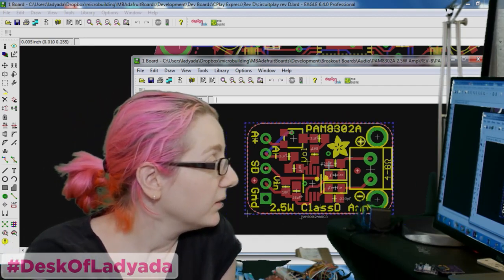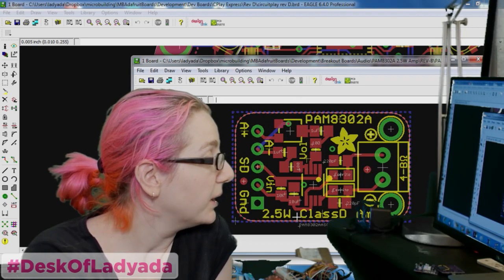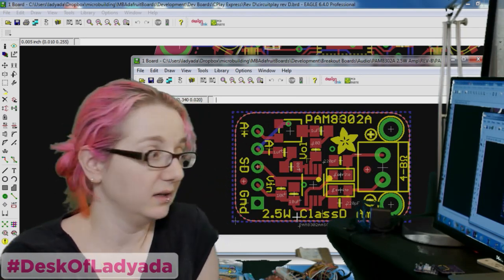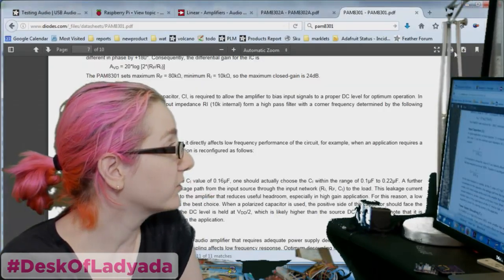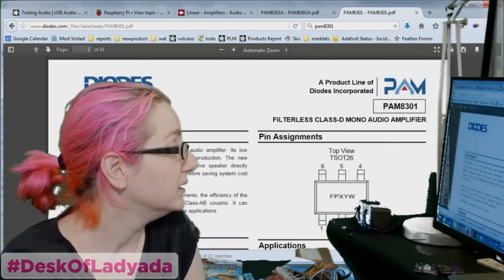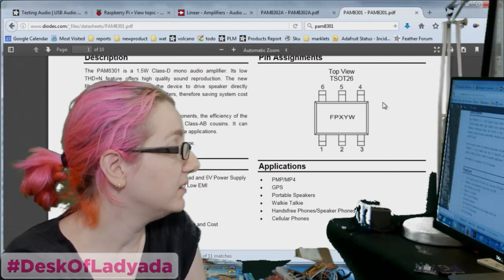The only thing is, I haven't gotten it working yet, but what I've been hacking on is not using the PAM 8302, but actually the PAM 8301. And the PAM 8301 comes in a TSOT 26.